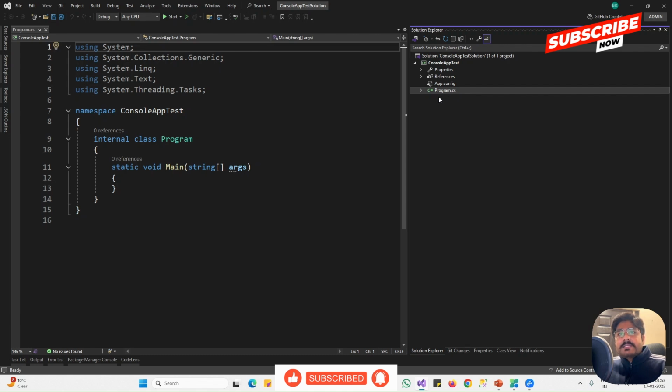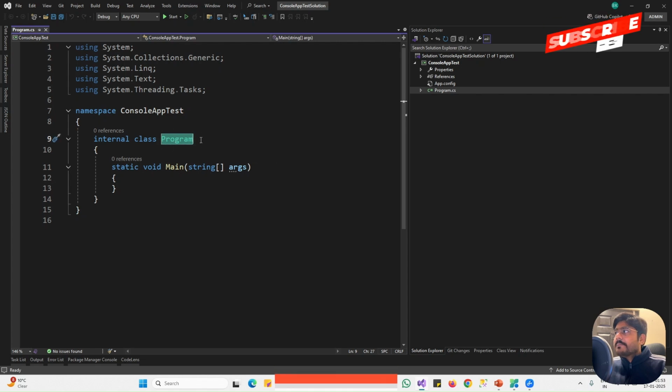Program.cs means C Sharp. The file name is program, and .cs is the extension of the language, C Sharp. If I open this file, you will see the file name is program. This file name is representing the class name. This app.config file, .config means it is some kind of configuration file. App config is an application config file. It is a default file here.